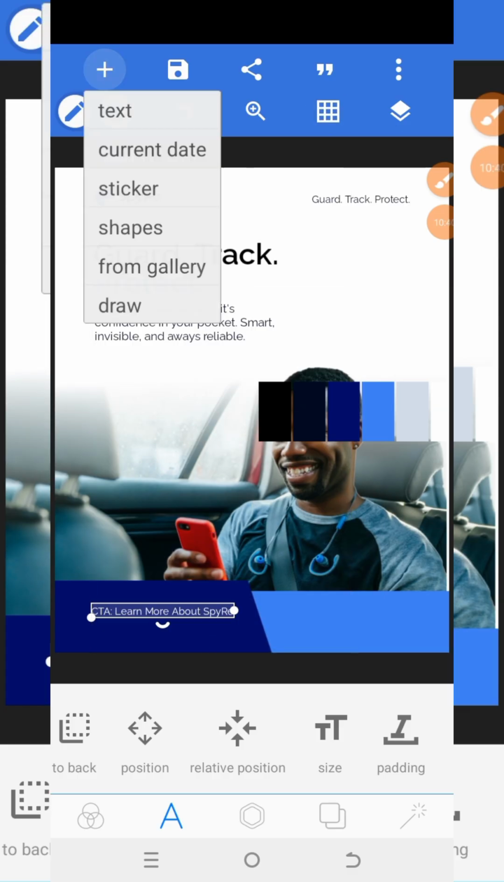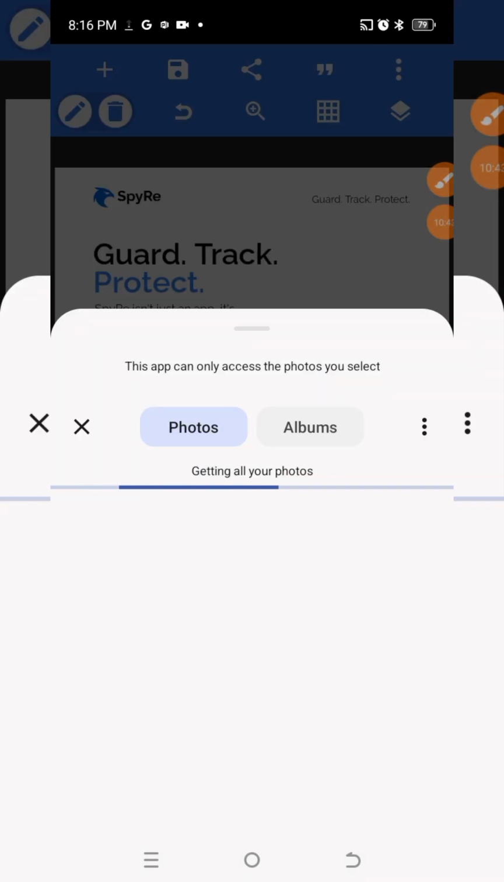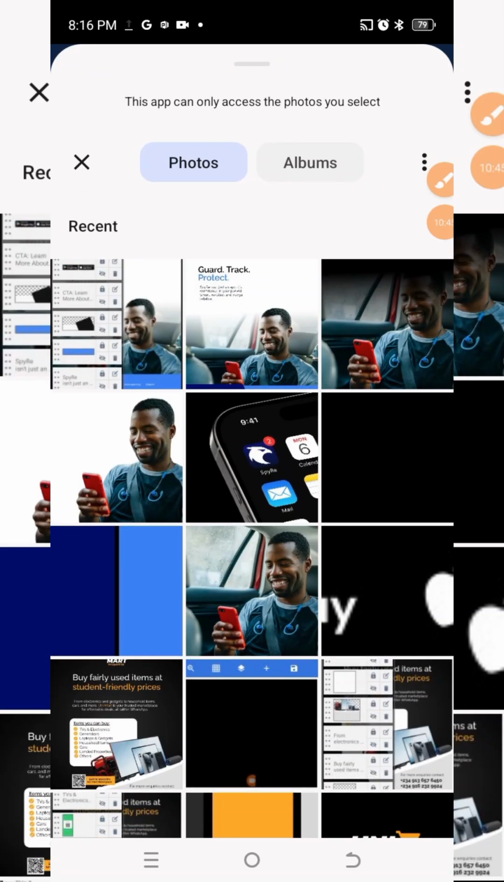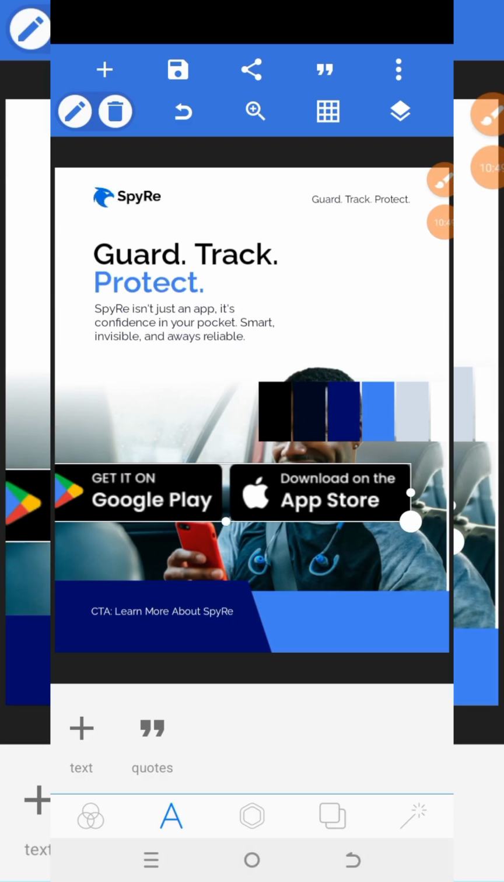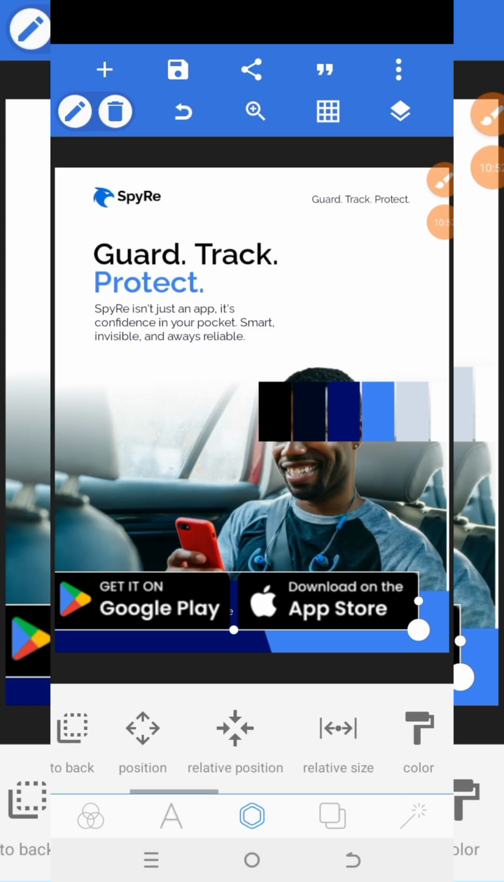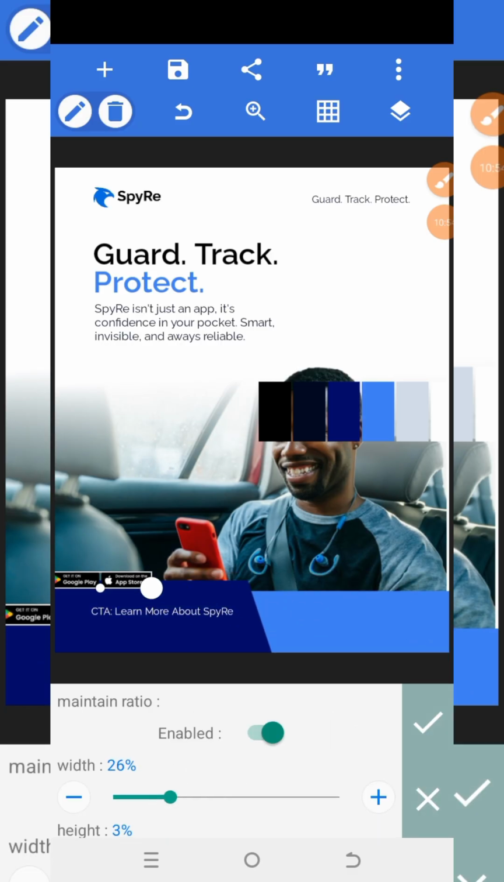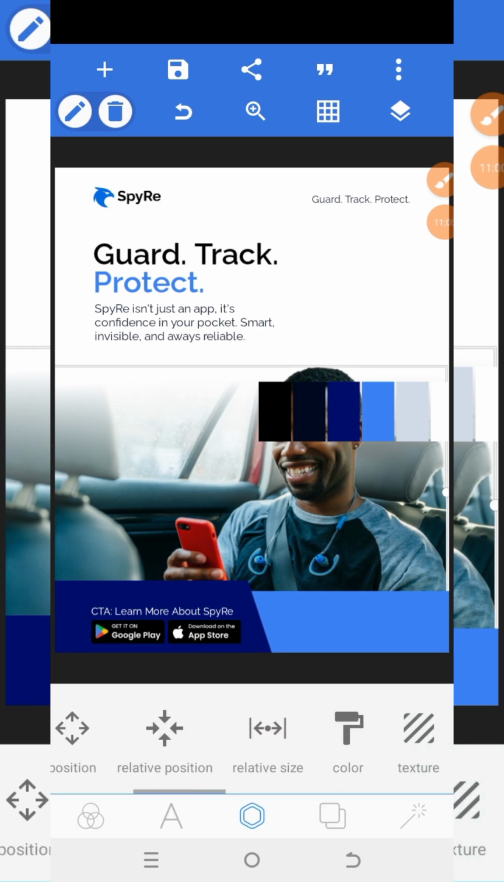Correct. So I will go and import something. This is it. Play Store app. Download. So I will reduce the size and then fix it around this axis. Let me see. Yep. Let me do it like this. We are good to go.